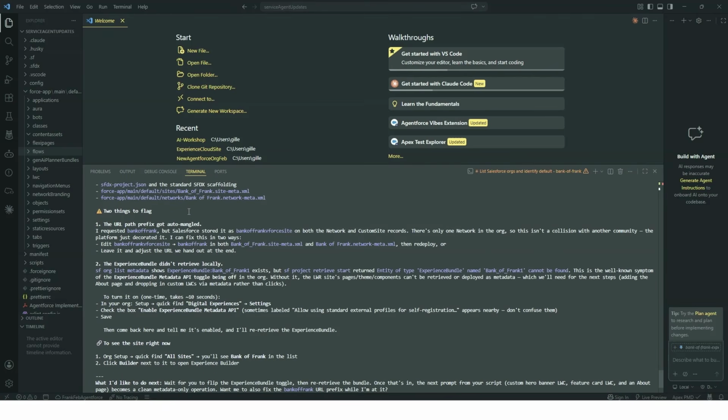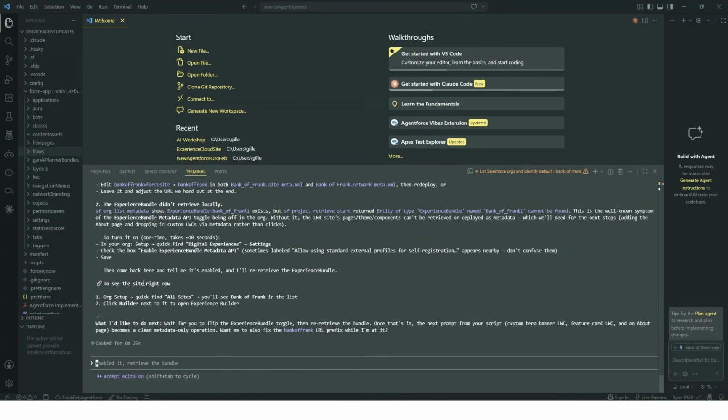I'm not too concerned about either of these right now, just given the fact that any issues that I typically run into in Claude Code, you typically just keep prompting to resolve them. So if we keep scrolling down, you'll see that it says to see the site right now, go to org setup, quick find all sites, and then the Bank of Frank site should be listed there. So that's what we'll do right now.